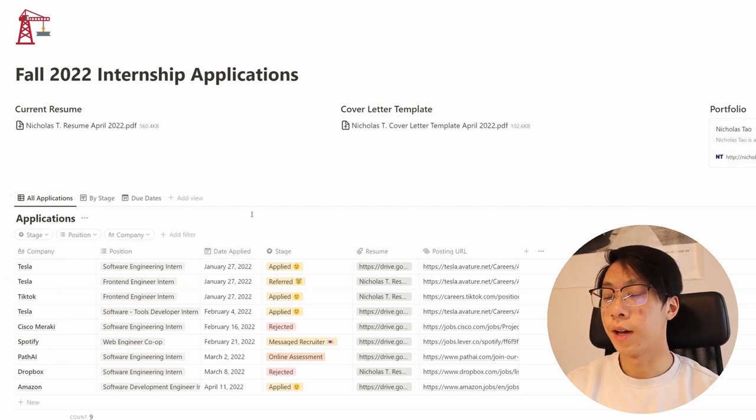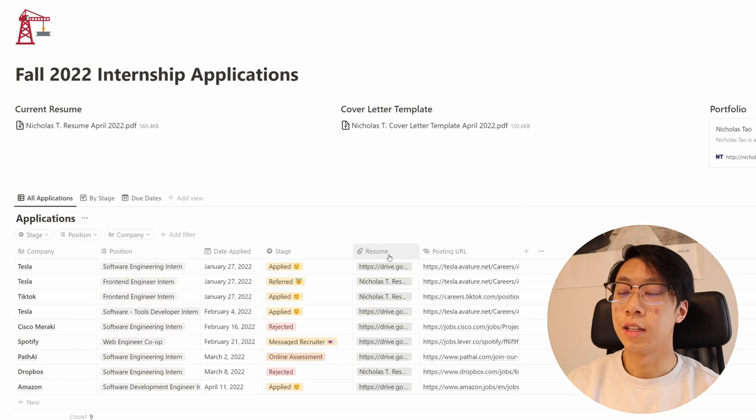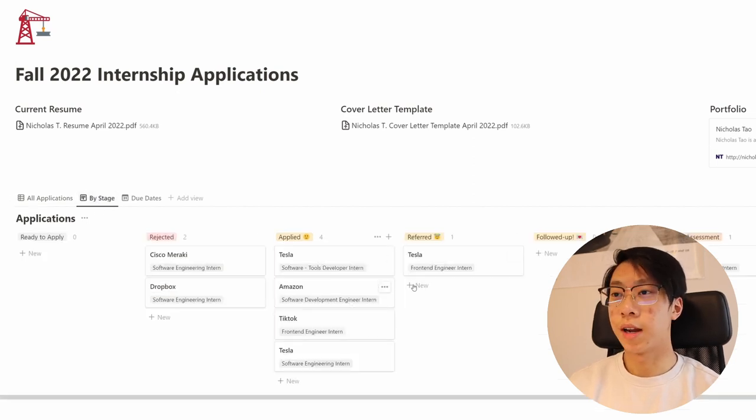So for every job that I apply to, I put the company, the position, the day that I applied, the stage that I'm currently at, the resume I used to apply, and a link to the original job posting. One really great feature about this tracker is that if I click by stage, I can see all the jobs that I applied to separated out by which stage I'm currently at, and it gives me a really nice overview of where I am in the application process.